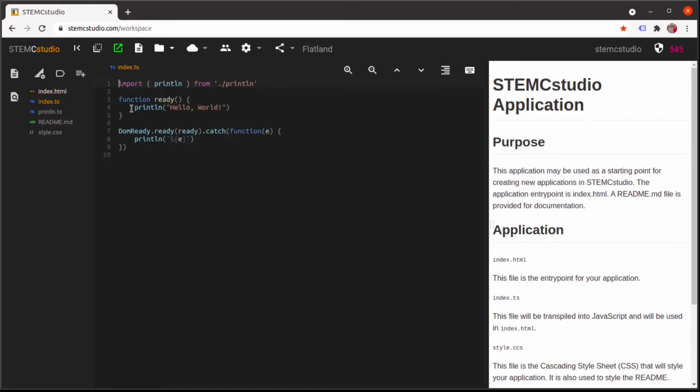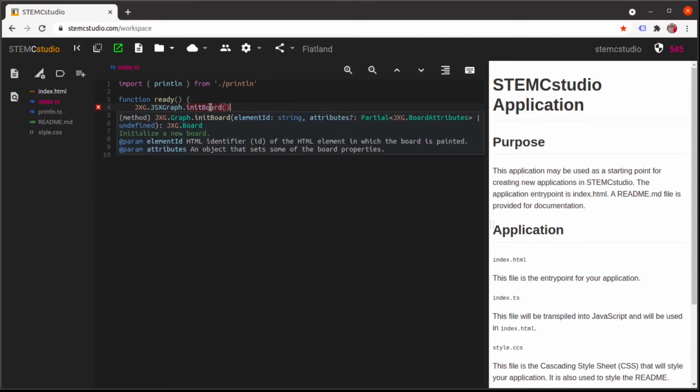Now in here, we'll remove the print hello world. And we need to look for JSXgraph.initBoard. This is our function that is going to create our board for us. If we hover over that, you see the element ID is required. That's going to be our diagram. So that's the div ID that we have.